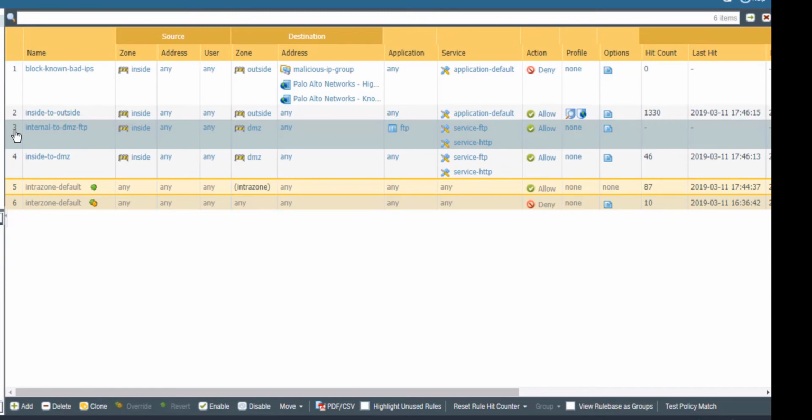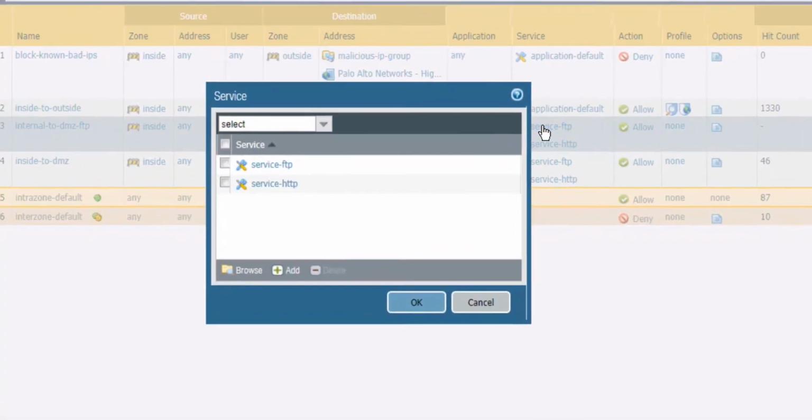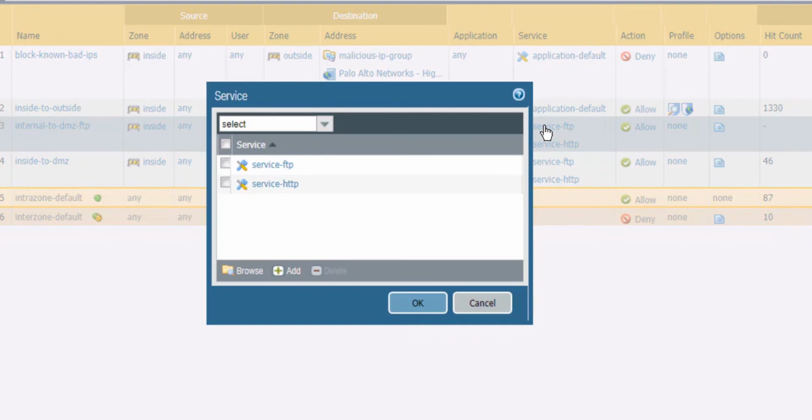To finish cloning a rule, you must manually edit the security policy rule and modify the service to application default, and then perform a commit to activate the new configuration. Click a service name to open the service window. Select the services and click Delete. The rule will revert to an application default rule when you click OK.